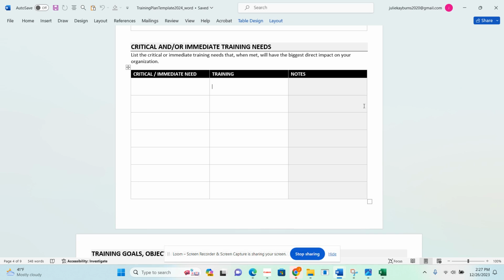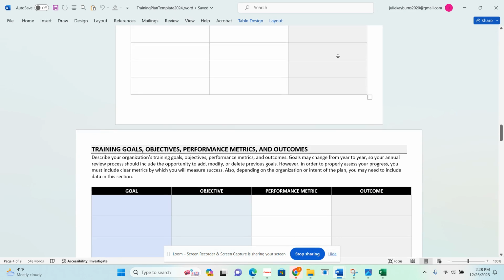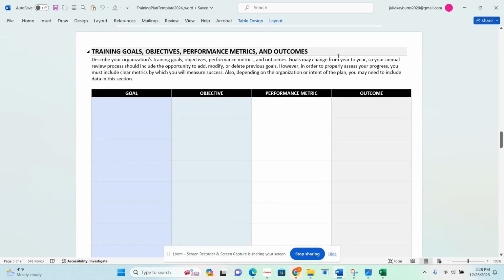So your critical needs, was there a lot of turnover? What was the problem there? Perhaps was it the hiring process? Was it the interviewing process? So you look at your critical and your immediate needs and put your training together down on this form and notes. And like it says up here, what training will have the biggest direct impact on your organization? So think about it from that angle. Okay, then you want to scroll on down and just think about this.